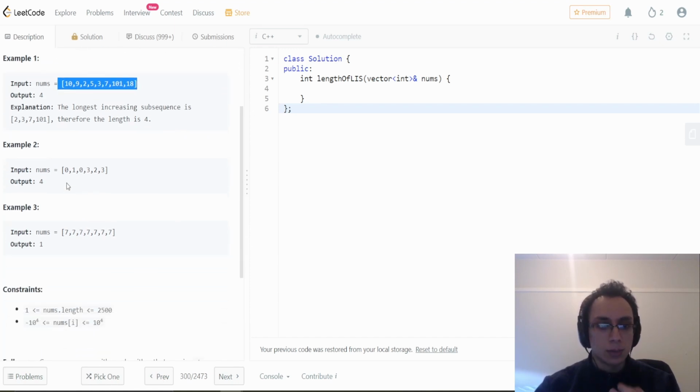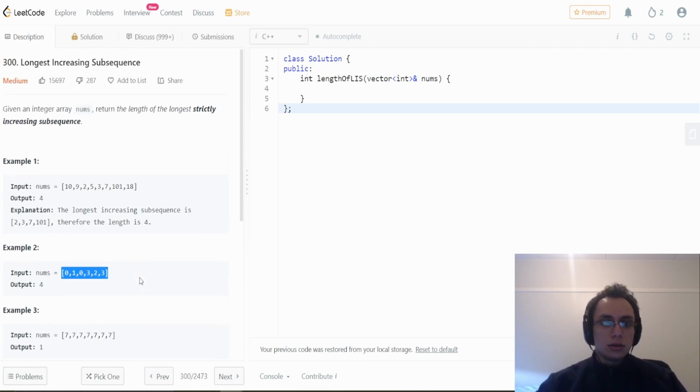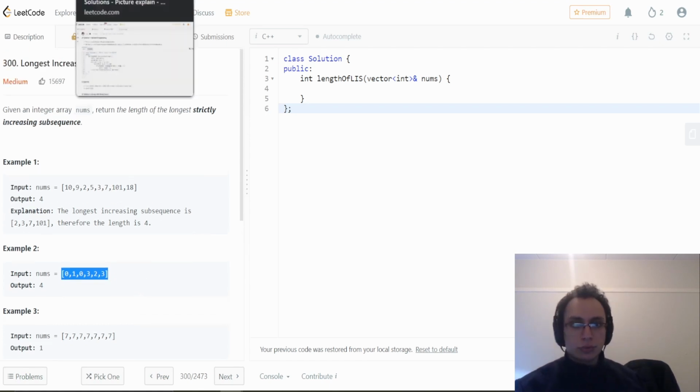If you look at another example here, you can see that 0, 1, 2, and 3 are also the longest increasing subsequence within this whole array. So how do you solve this using dynamic programming?